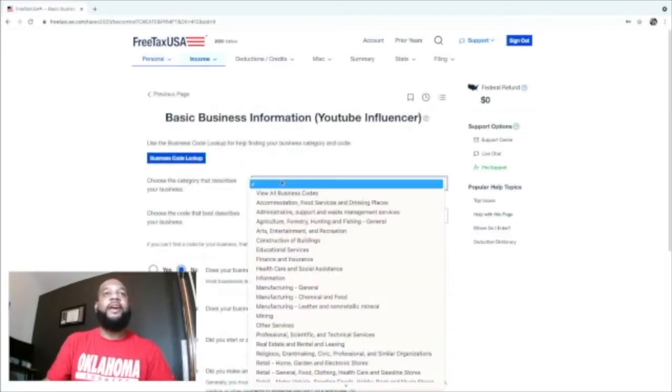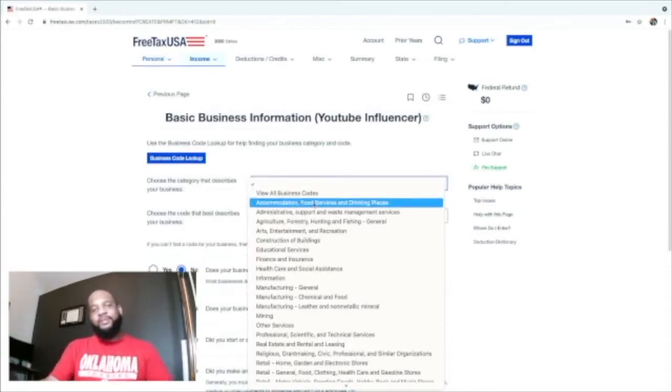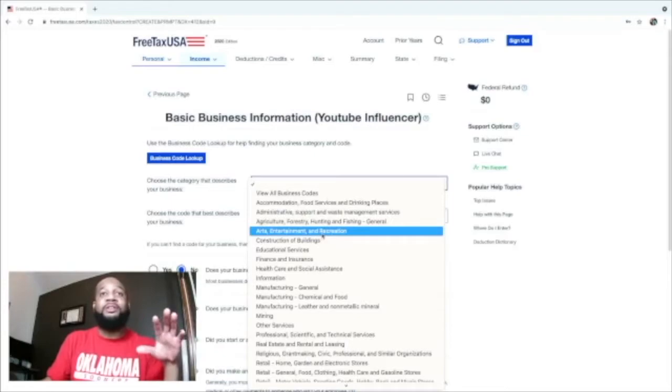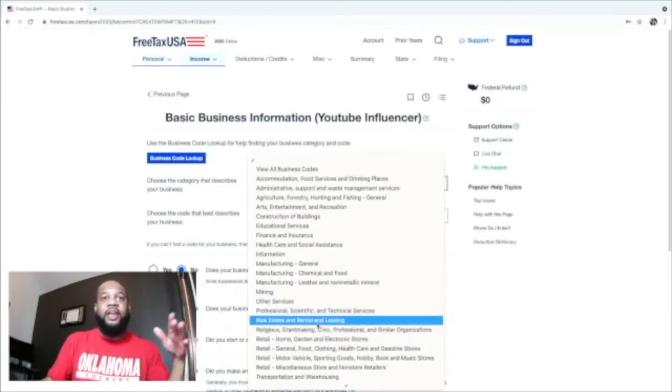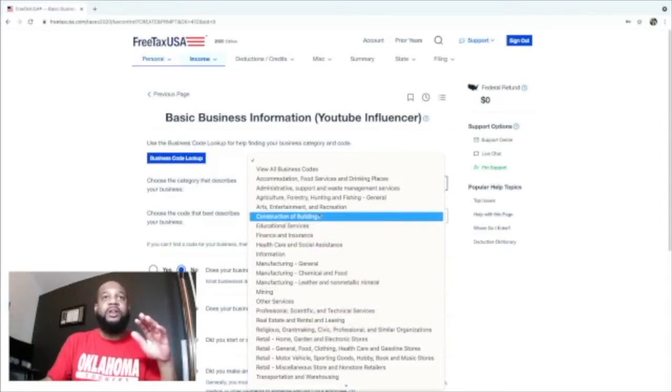Now, choose the category that best describes your business. You can do accommodation, food services. That's if you have like a food truck or something. We're going to do arts, entertainment, and recreation for this business because it's YouTube, it's entertainment. But you have a whole list of other things, and real estate is one of them.